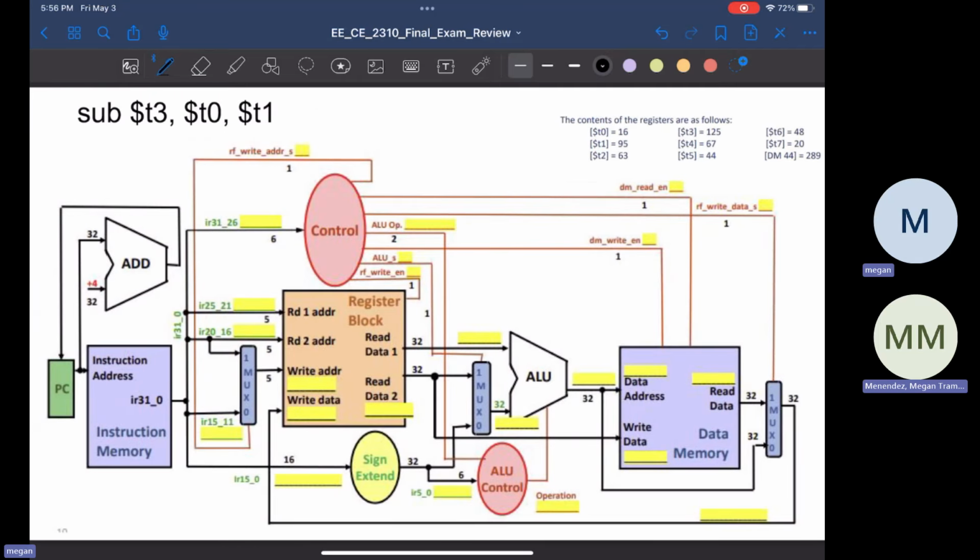So we have 2 more of these real quick. Sub is essentially the same thing as the add instruction, except we're subtracting them. So we're saying, in this case, T3 is equal to T0 minus T1. The machine code is, and remember, please go back to the previous review if you need help with converting to machine code.